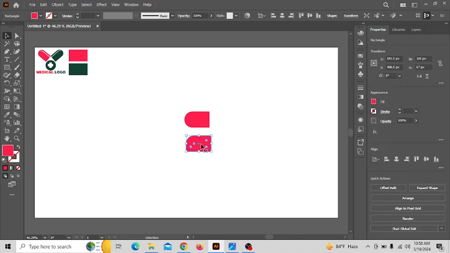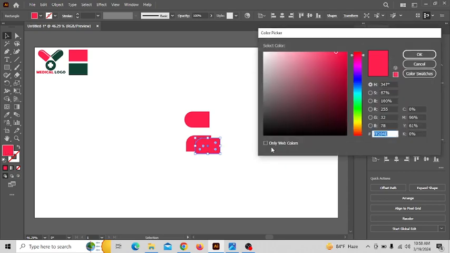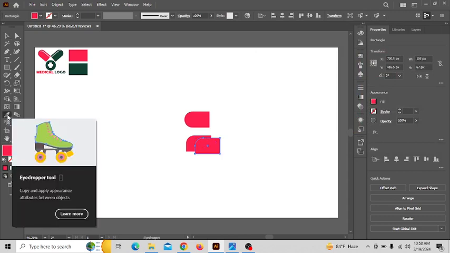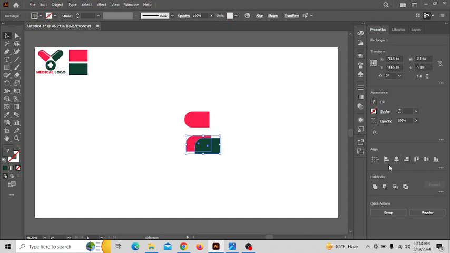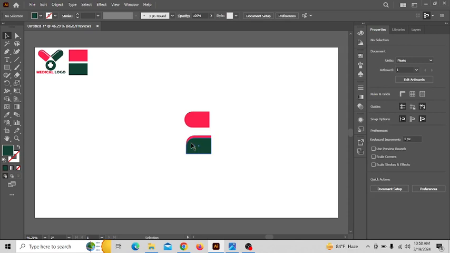I need to copy this one now. How should I do it? Press Alt, and here. Just to make it better, I need color now. Which color? Okay, that's fine. I use this color. Okay, already done. So what should I do? I need to select this one, and just like that. Is this smaller? Yeah, okay.